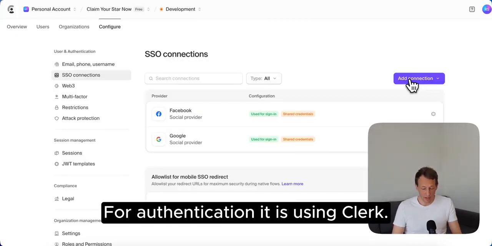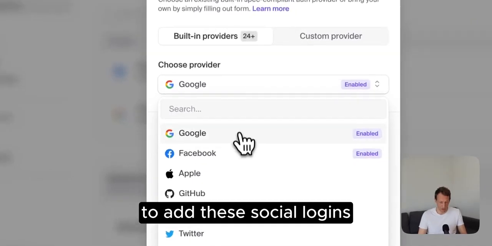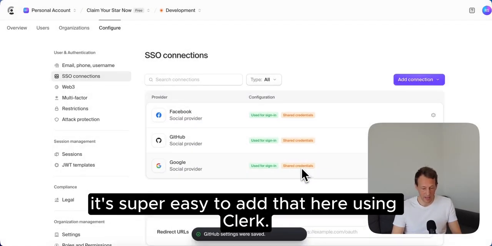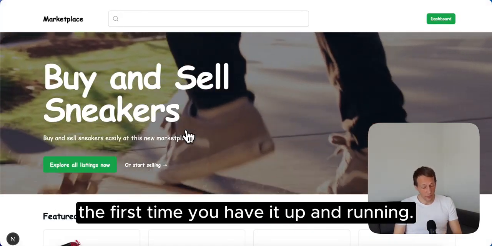For authentication, it is using Clerk, and the cool thing about Clerk is that it's very easy to add these social logins for your marketplace, right? So whatever social login you would like to add, it's super easy to add that here using Clerk. And this is then what it looks like the first time you have it up and running.